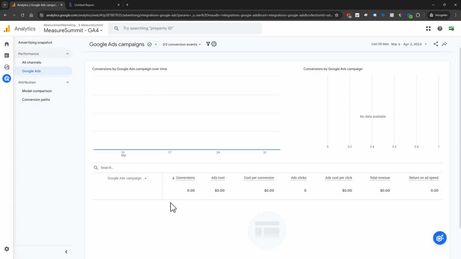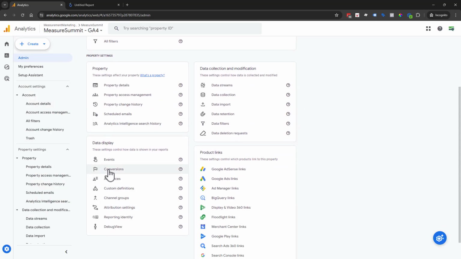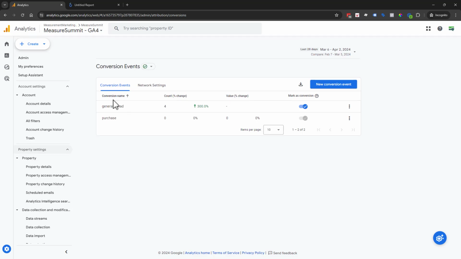And so Google Ads is going to have the word conversions, but if we go back into our admin section just to show you what we're talking about, Google Analytics is eventually going to call these key events. It's probably going to be a slow rollout, and we see conversion events, but these are eventually going to be called key events.